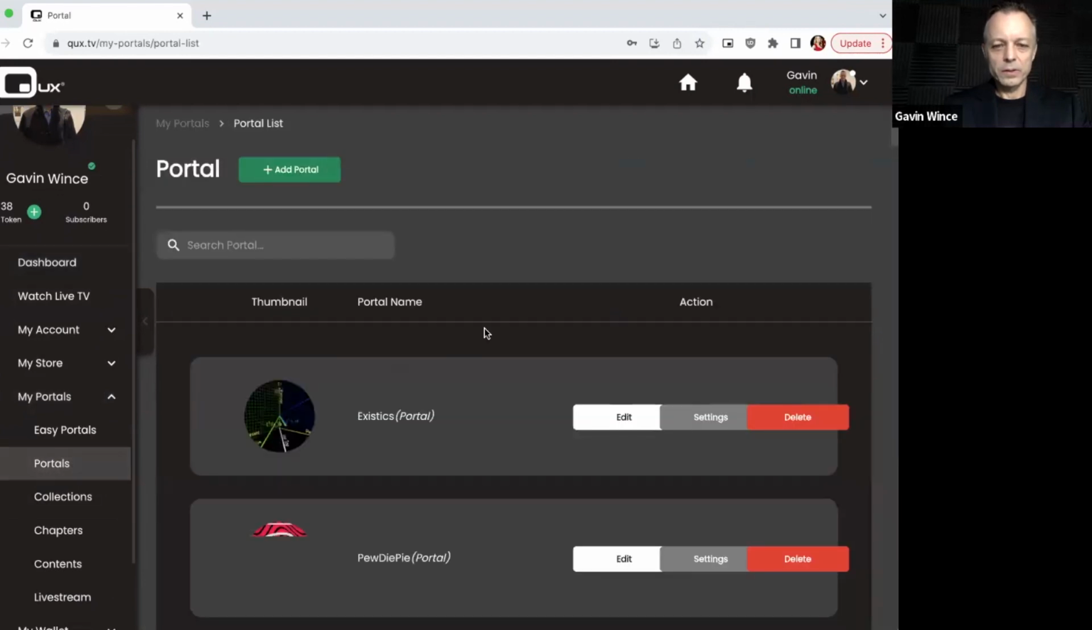Now, if for whatever reason, when you click on portals, you don't have the ability to add a portal, it's most likely that you just need to get a hold of me, and we just make sure that all the permissions have been checked. We made it so that to create a store, to create a portal, or any of the features inside the general dashboard, you have to accept a set of terms of use. So up here, you'll see the Add Portal button. So you'll click on that.